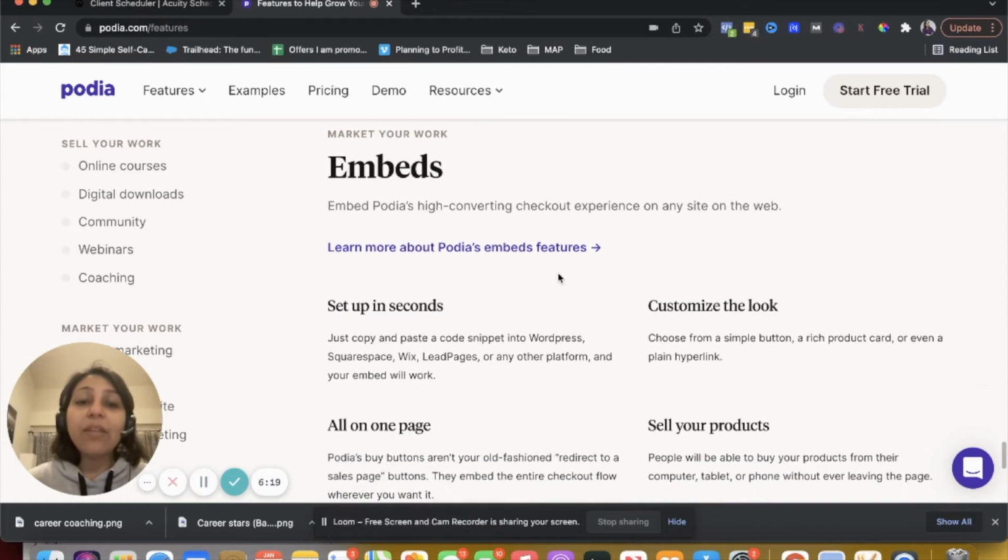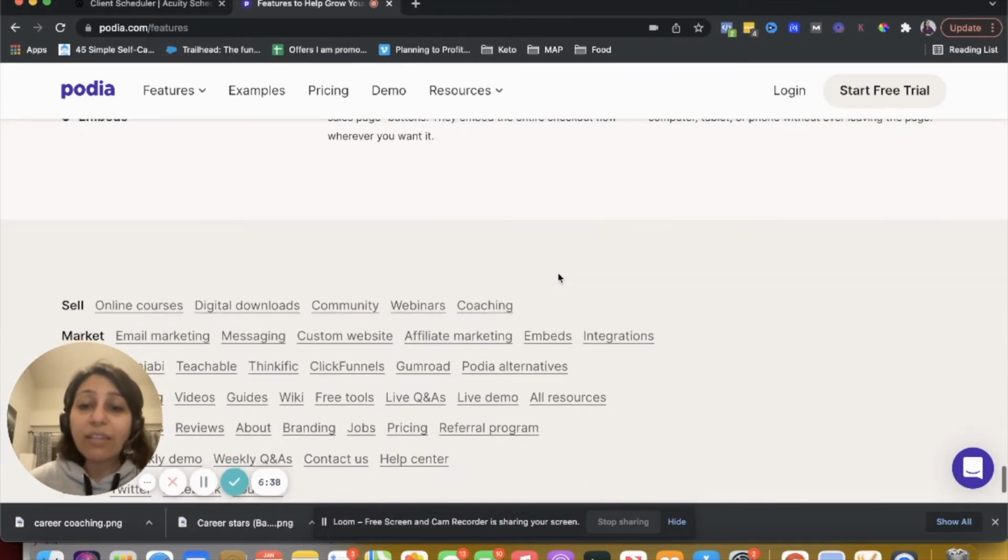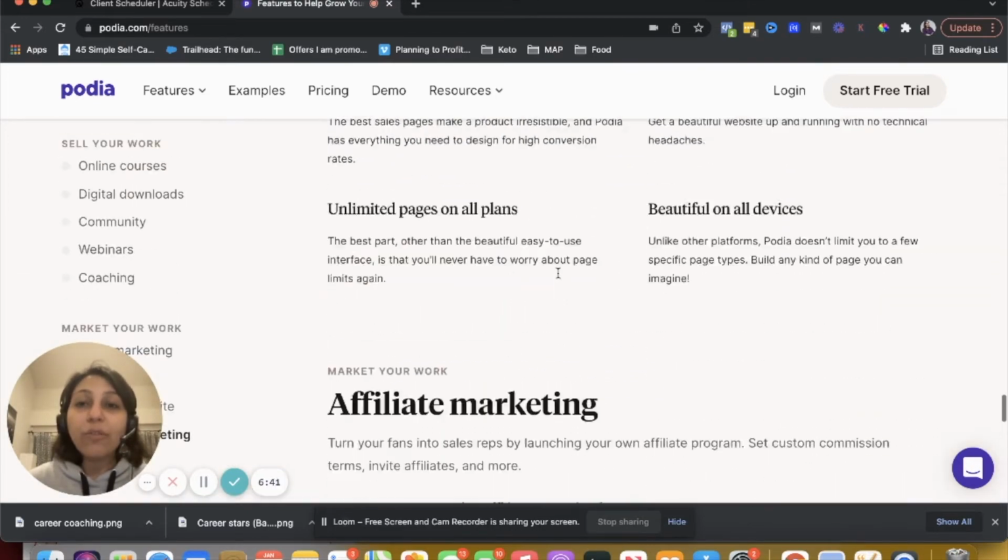And then everything that you create in Podia can be embedded on a different website as well. So let's say you're hosting an online course in Podia, but you want to sell it on your WordPress website. You could embed the buy now button, which would link the Podia course to your website on WordPress, and you can sell it from there. So that's a great option as well. So those are all the features.